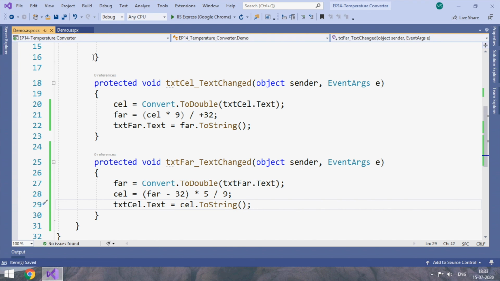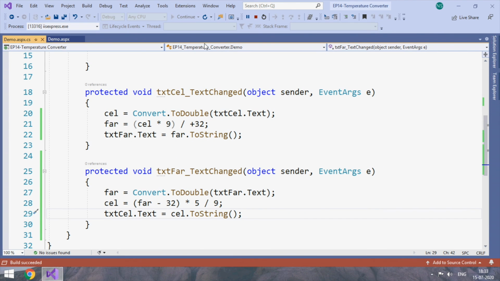Yes, now we will run this. First we will enter the value in Celsius. Let's say 12, which gives the Fahrenheit value shown. Let's add it again. Now let's change it to 100. Yes, the respective value is added to the Celsius text box.